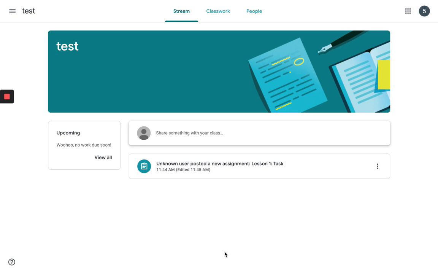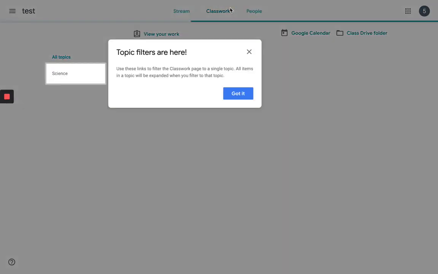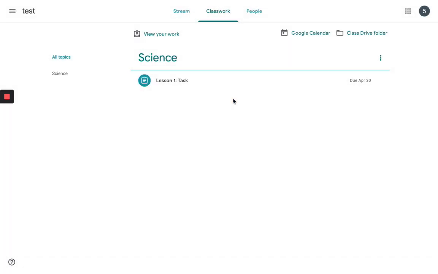But for you to find out what it is that you have coming up, you're going to click on classwork. And if I click on classwork, it's going to filter my subjects by topics. So we have a topic of science, and this is the example that we have. So it says use these links to filter the classwork so that you don't have to go searching for what it is. And so our first piece of work here, we have lesson 1 for science.